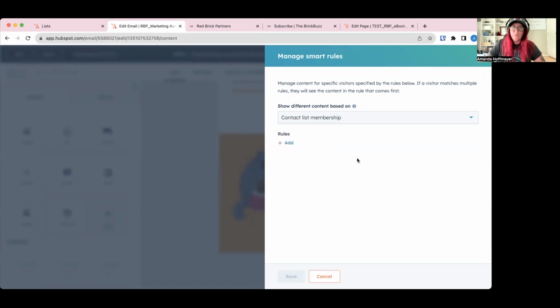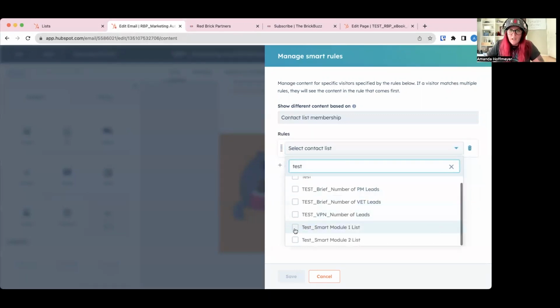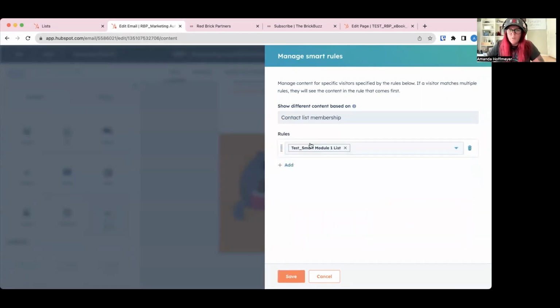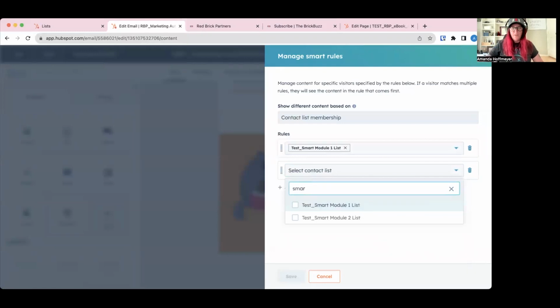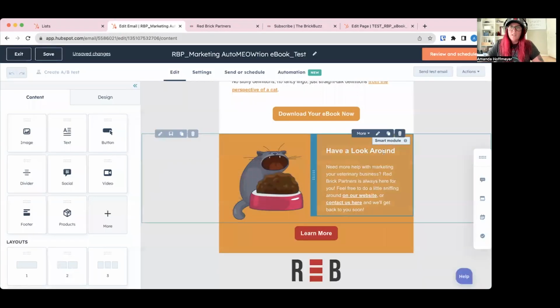So we would select list membership, and then we're going to set two rules. So we're going to say if we were part of module test smart module list 1, we're going to have one set of content versus if we're part of test smart module list number 2. You could add more than two rules here if you wanted, but for the sake of this tutorial, we're just going to do 2 of them. So we would go ahead and click save now. And now we can see that this text up here has a smart module.